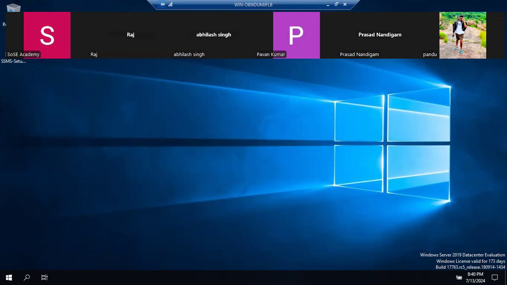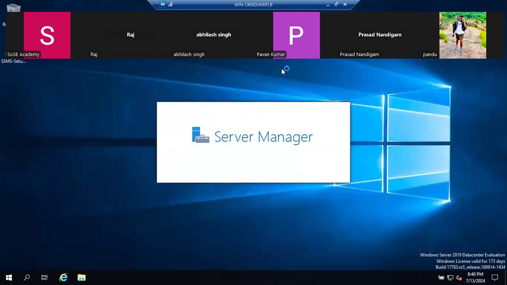So SSMS is a client, and SQL Server is a server. Every software will have client-server architecture. So SSMS on the respective Windows machine, I can install. SSMS I can install in any user's laptops also.